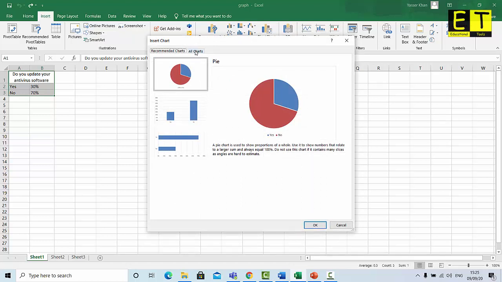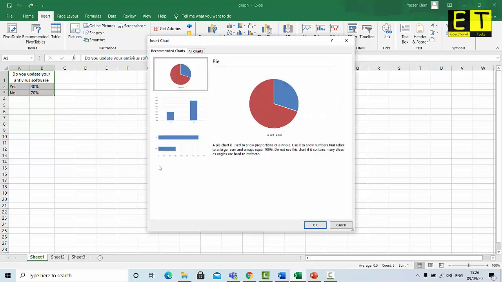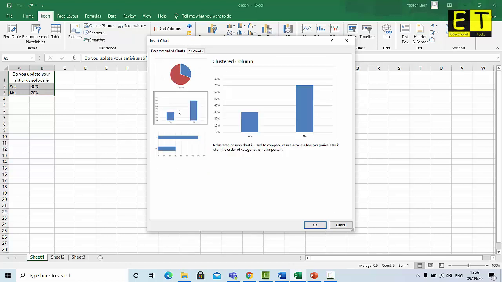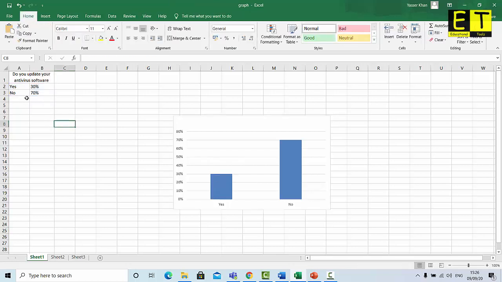If you don't, then you can go to All Charts and select a chart that you would prefer, or whatever chart you've been asked to create. So just go back to Recommended Charts, and I'm going to choose the second one. I'm happy with that as it meets the requirements, and then select OK. Now when you click OK, the chart will appear, but we have a problem, and the problem is that there's no title. So I'm just going to click back onto the title here.